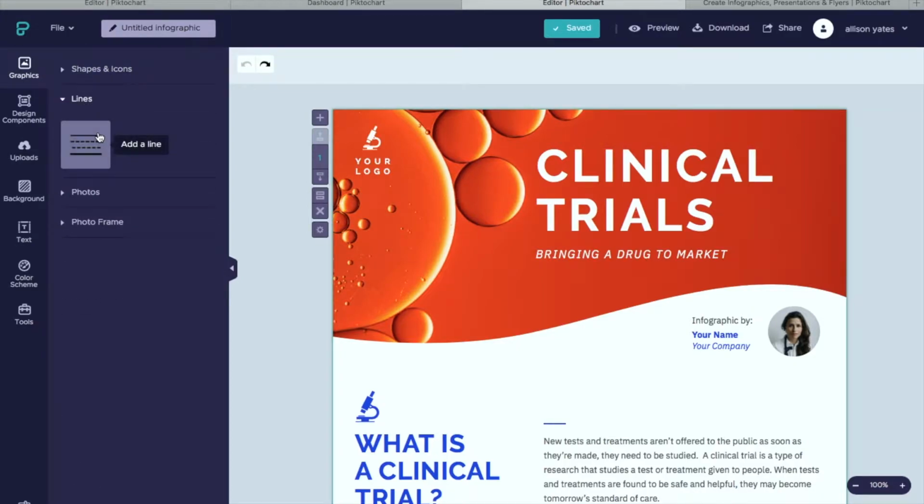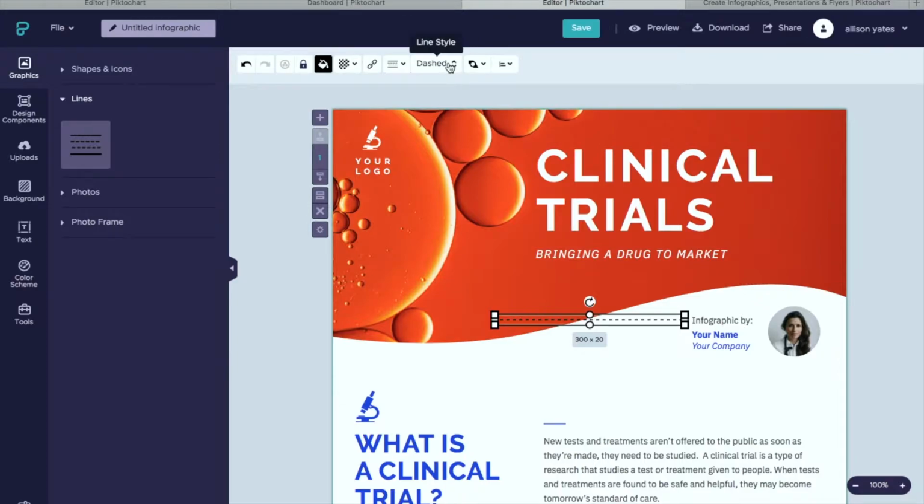And then we have lines. And the lines are going to be changed by this button up here called Line Style. And you just change it to whatever you need. Really great for underlining things or making boxes if that's what you need.